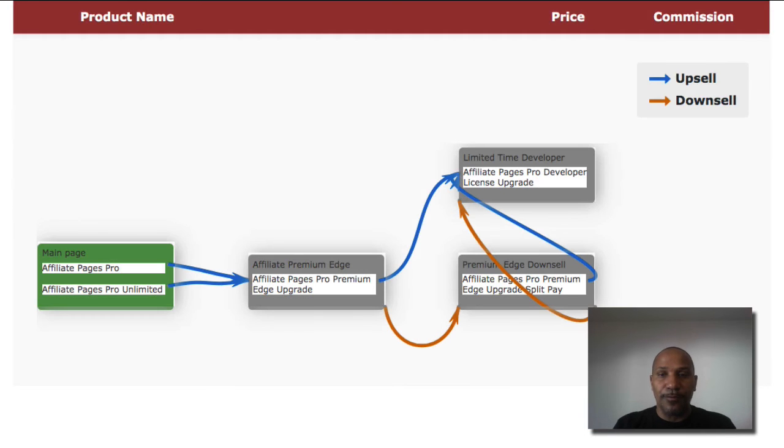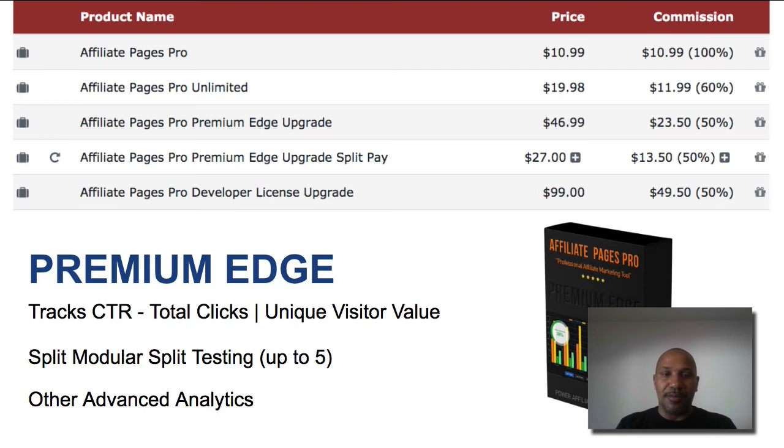And then there's also the Affiliate Premium Edge package, and that's the one that's got a bunch of different analytics and stuff, and I can tell you about that right here. It tracks your click-through rates, but also the total clicks, unique visitor value. So if you know the price of the product, you can enter it, and then based on your conversions, it's going to tell you what your earnings were per visitor. And then also the modular split testing. So you can split test up to 5 different pages.